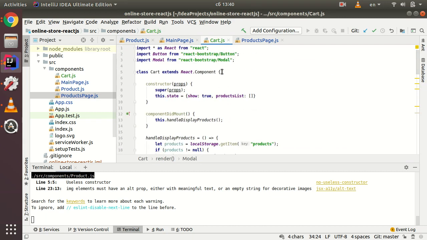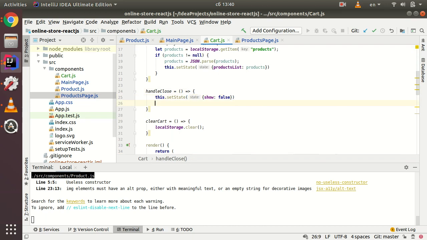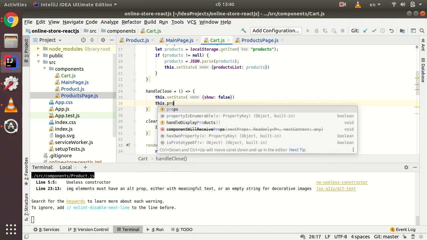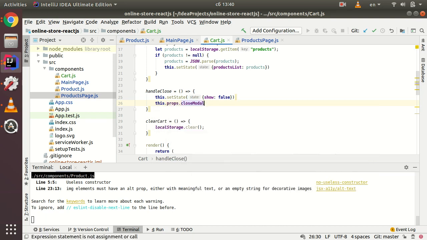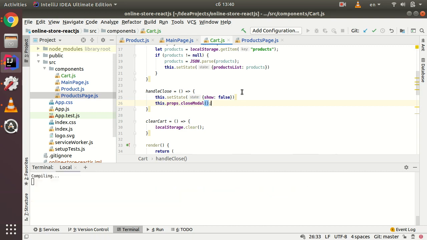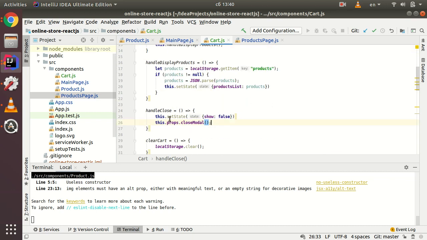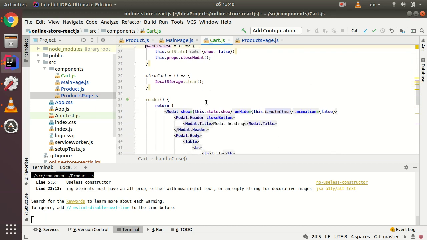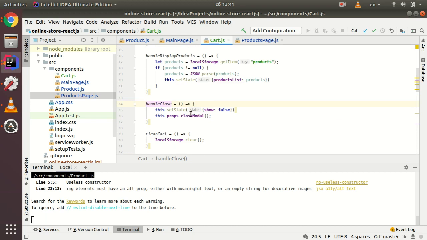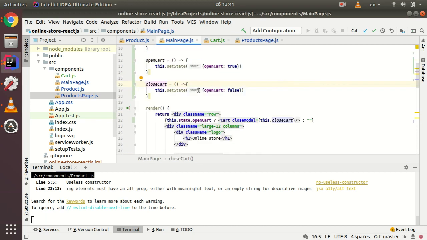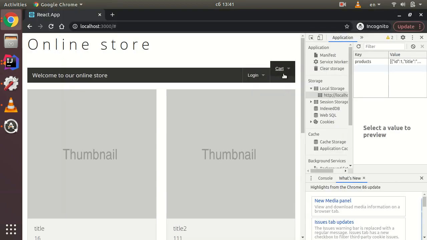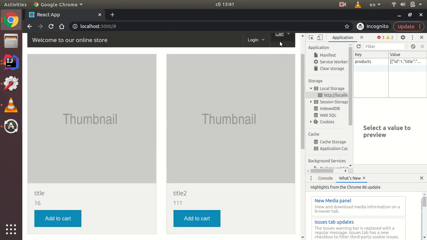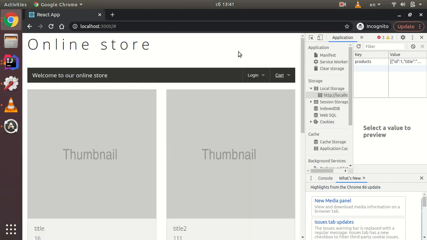Now on the cart we need to trigger this close modal function when we close the modal. So let's navigate to the cart, and in the handle close we need to trigger not only set state to show false, but also trigger close modal. When we trigger handle close on the hide or close button, we just set state to show false, and our modal hides. And then we trigger the close modal function, which triggers close cart. And in this close cart, we just set state to open cart as false. Let's try it out and see how it works. Let's say we have the cart opened, we click close cart and we click open cart, and you can see we can handle it well.